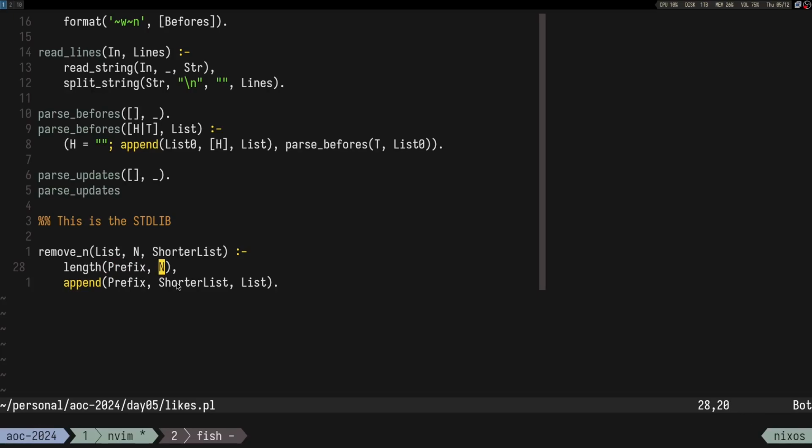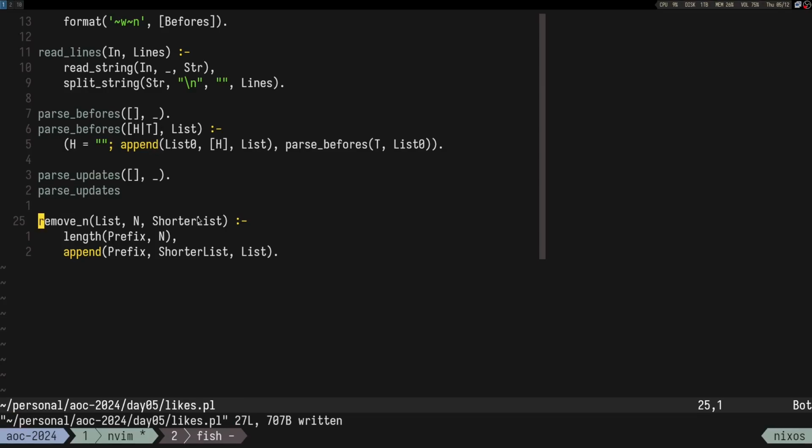So here it generates, what the fuck does remove n do? Damn. So list is the result. Holy shit, this is some really intense stuff. So list is the result, short list is what we append, and prefix, oh my god, you see, holy shit, this one is really interesting.